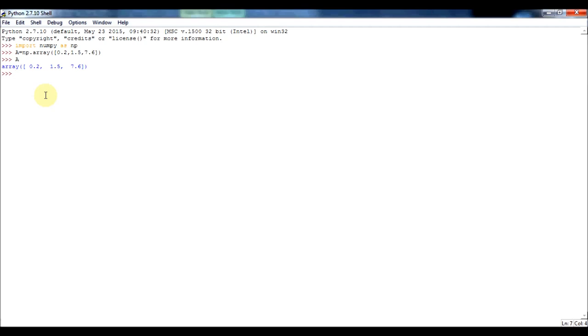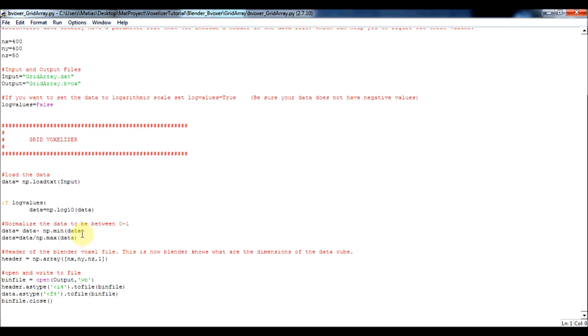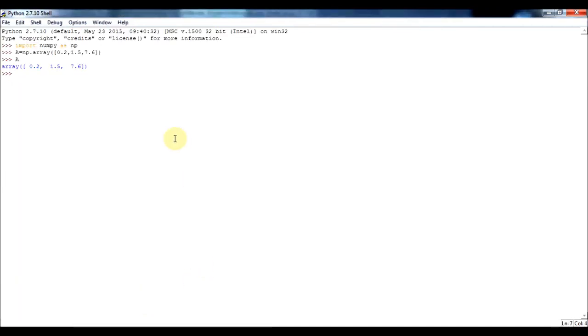Now I will subtract the minimum from this array to have my values set between 0 and something. We are going to copy this line here, but using A instead of data. So A will now be replaced by A minus the minimum value contained in our array A. So let's check how this works. Now A is 0, 1.3, 7.4. We subtracted the minimum value contained in our previous array A, that was 0.2, from all the values in the array. So 0.2 minus 0.2 is 0, 1.5 minus 0.2 is 1.3, and 7.6 minus 0.2 is 7.4.